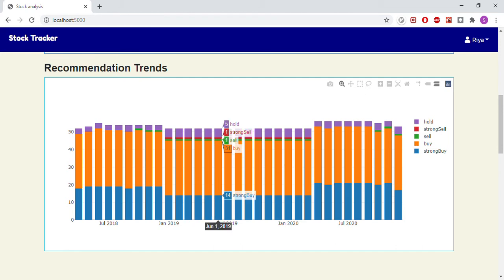For this chart, I use the Finnhub API, which returns all the data needed for this chart. On the server side, I convert this data into two lists for the X and Y axis to make it easier to consume in the Plotly JavaScript library.